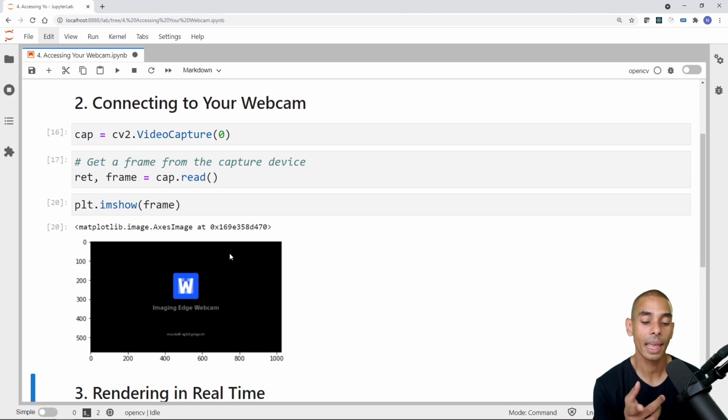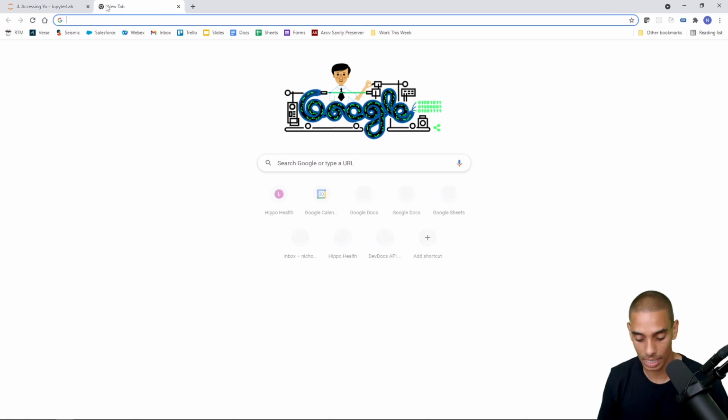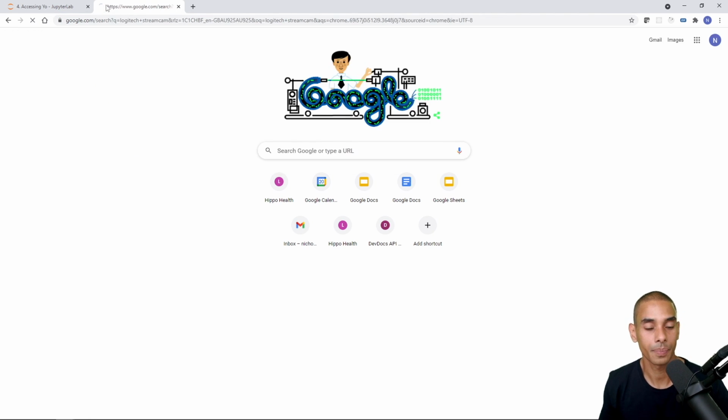Okay, so you can see there that I've actually got some data back, right? Or we've got a valid image. Now, this is actually coming through a virtual video capture device that I've got set up for my Sony camera. In this particular case, that's not the one that we actually want to connect to. We actually want to connect to my Logitech StreamCam. So I've actually got one of these, StreamCam.